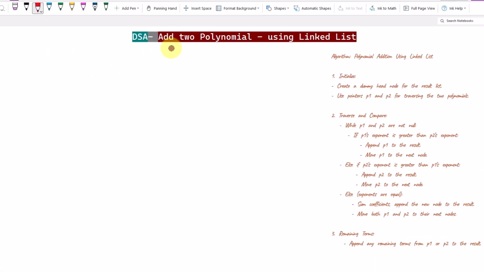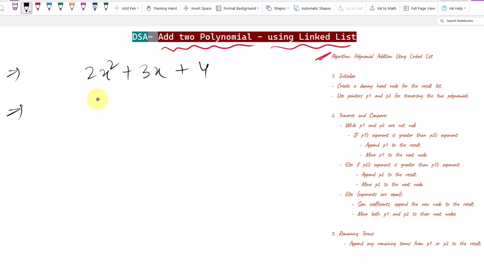So let's just see how we can add two polynomials using the linked list. So here is the algorithm. Suppose we wanted to add two polynomials, like in the example we have the polynomial 2x square plus 3x plus 4, and also we have another polynomial like 3x cube plus 4x square plus 5.